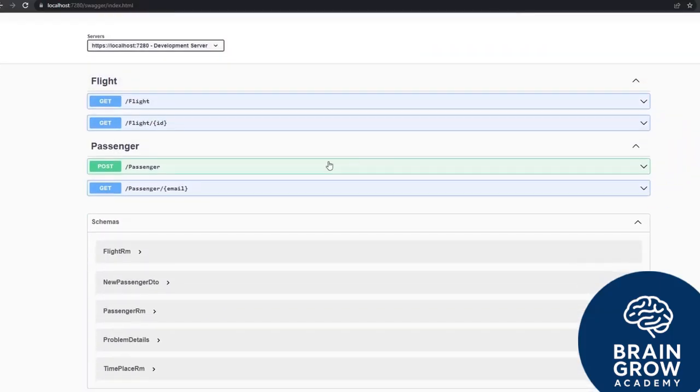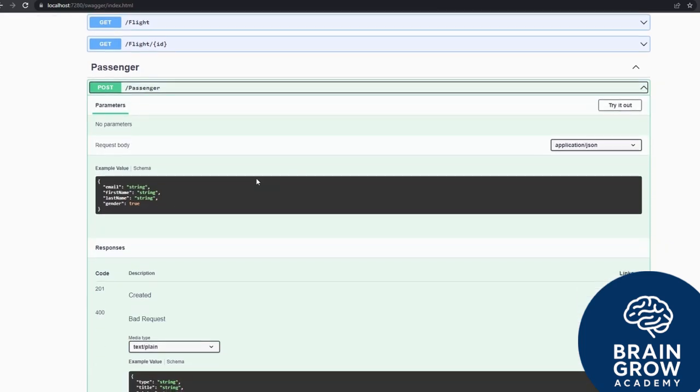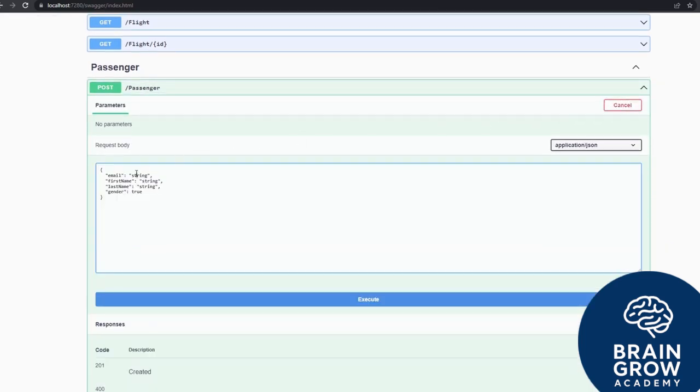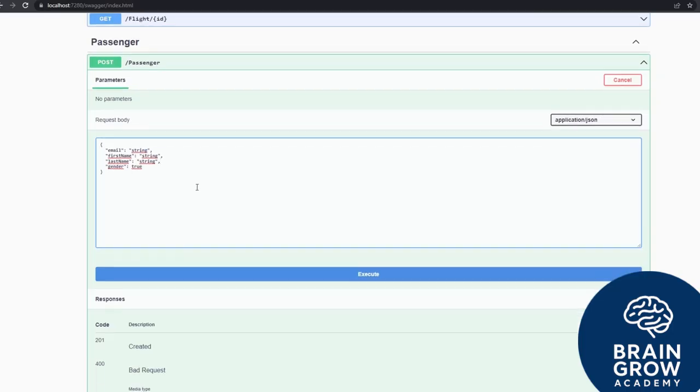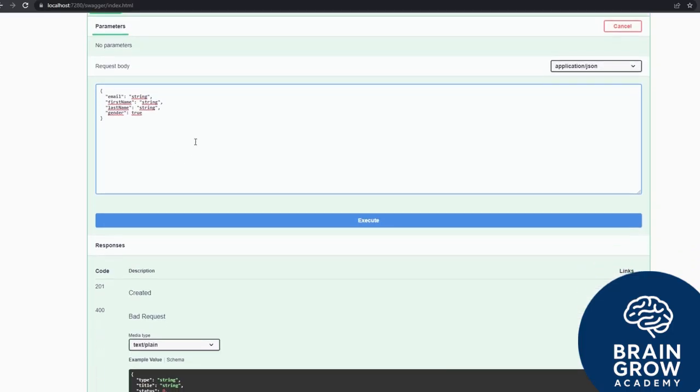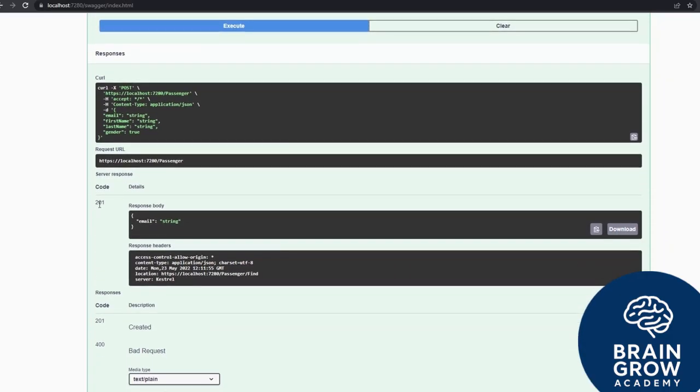Now inside of our Swagger UI, let's post a new passenger. Simply click on try out, enter some values. I will keep it exactly like this because we're only looking at the return type or the status code. So click on execute. You can see we got 201, which is actually our correct status code. And we got in the response body the email that we can use to get the data. So you can see here in the location header, it's pointing to passenger find.